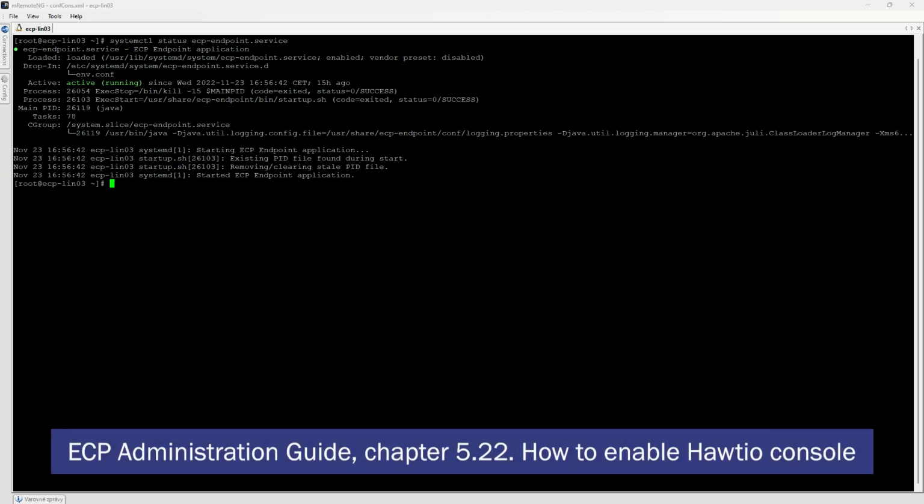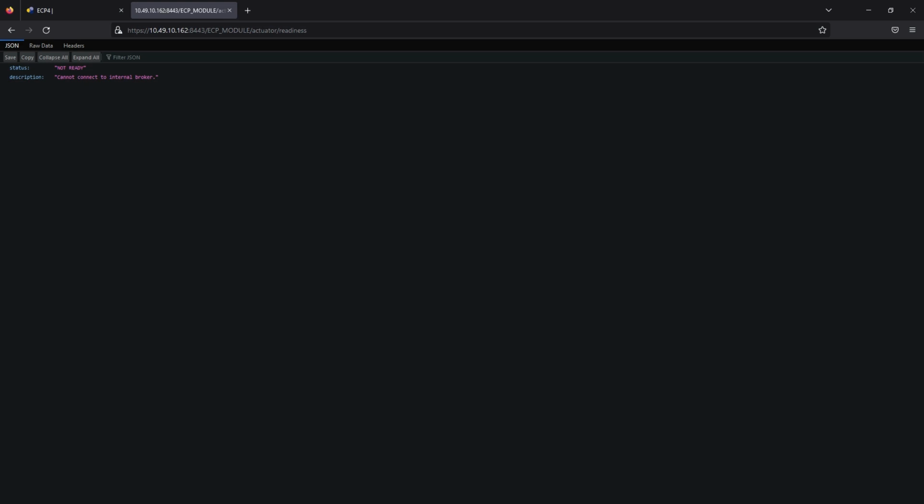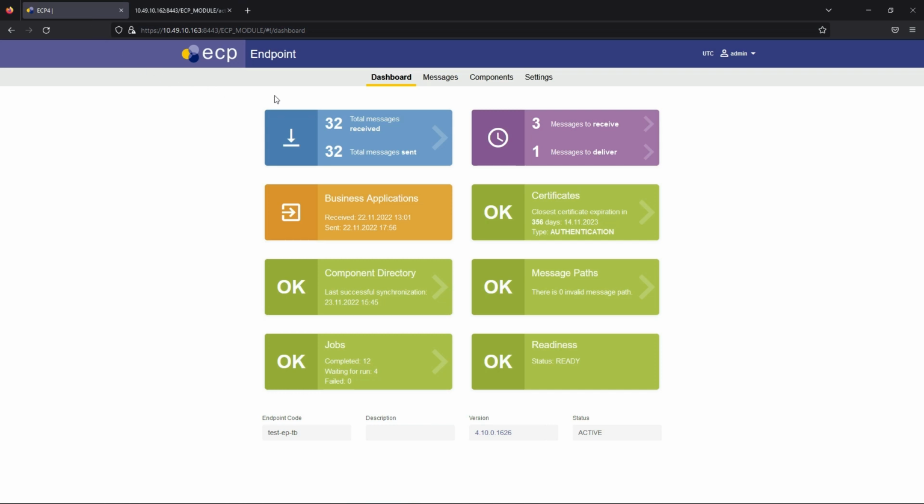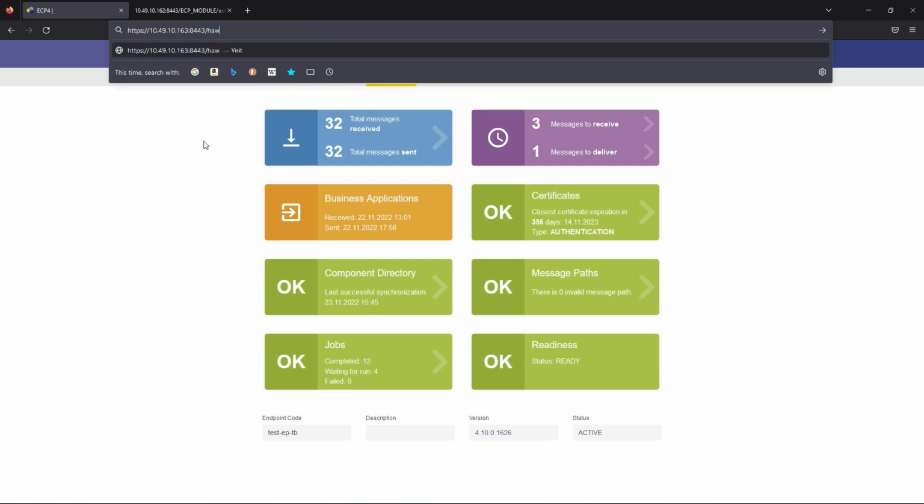To get further information about Hawtio, please refer to the ECP Administration Guide, Chapter 5.22 How to enable Hawtio console. If the ECP endpoint is not receiving or sending messages, you can check the Hawtio console. Please note that the Hawtio console has to be enabled. Hawtio console can be accessed by ECP address /hawtio.